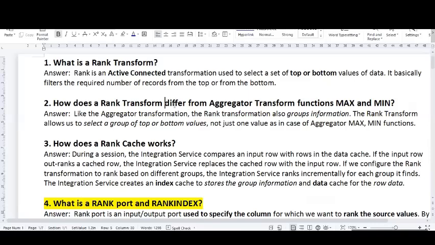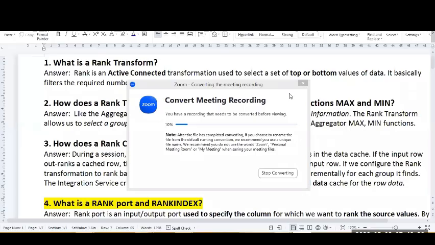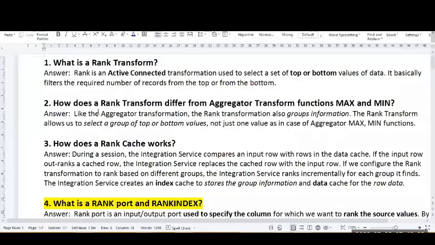How does rank transformation differ from aggregator transformation functions like max and min? Here is the answer. Like the aggregator transformation, the rank transformation also groups information, right? The rank transformation allows us to select a group's top or bottom values, not just one value as in the case of the aggregator.